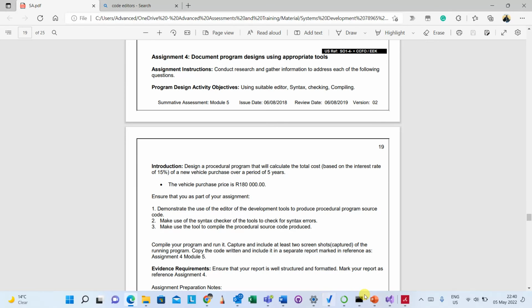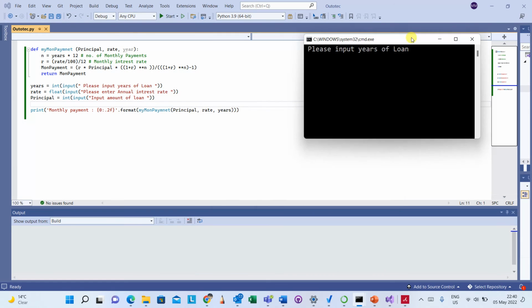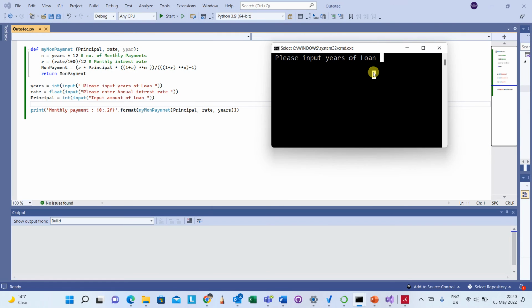Not this one again. There we go. Drag this to the side. Please input years of loan. They said 5 years, right? Please enter annual interest, 0.15, 15%. And then the loan is 180,000. How much are we going to be paying monthly? So 3,011.45. That's the amount they're going to be paying monthly.